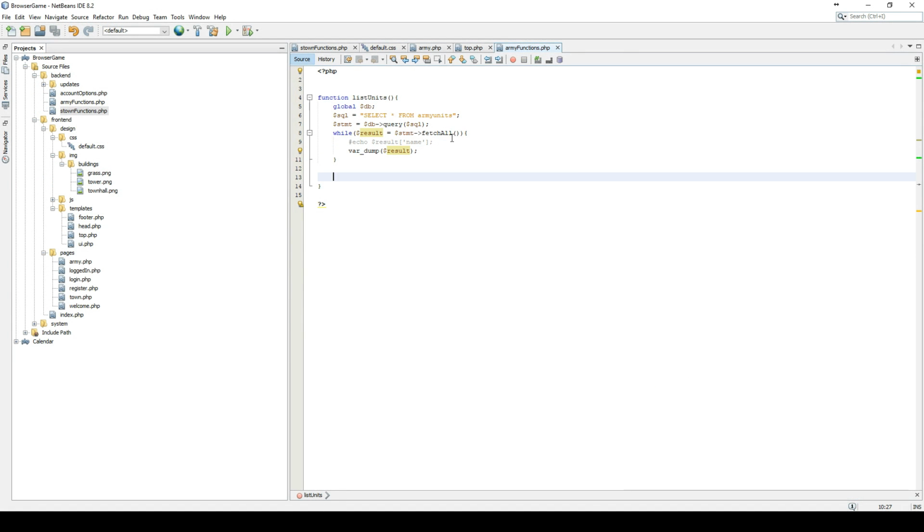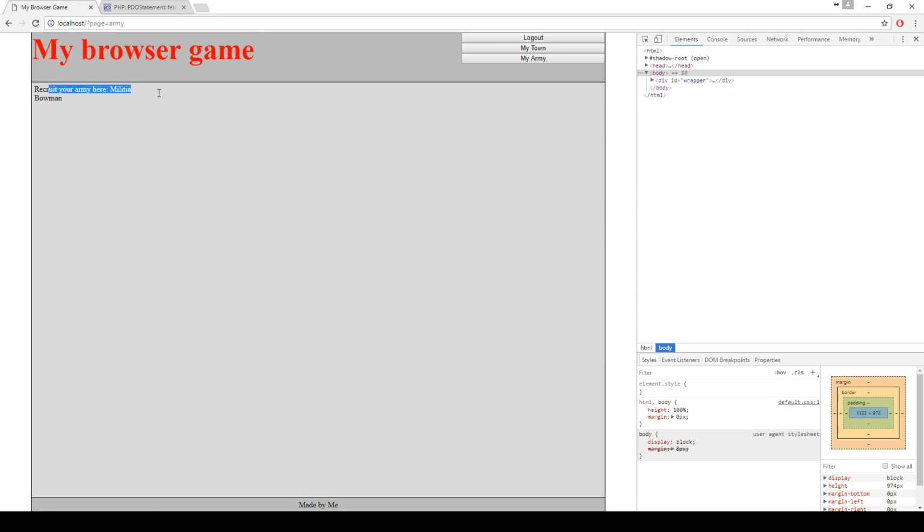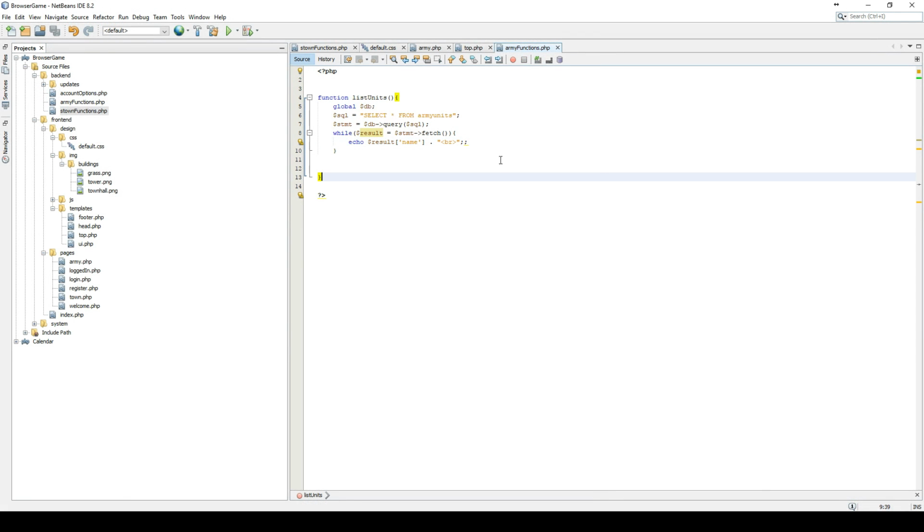Alright, so the thing is I'm using fetch all, which is not a good idea. In this case I just want to use fetch because then we'll go through each row like this. If I do a fetch all, then I would need to do a for each loop for the result array afterwards. But like this, we can remove this and just echo out the names. Actually, let's echo out the BR as well. And let's go back and see if that works. Yeah, it does. Recruit your army here. Militia, bowmen. Awesome.